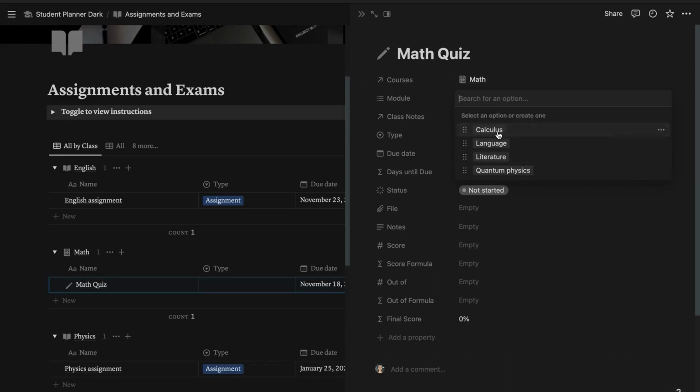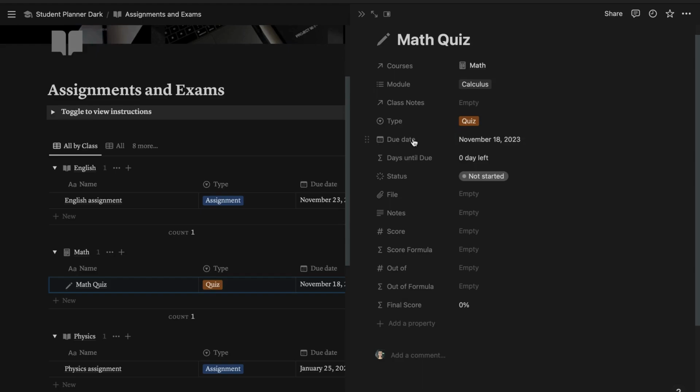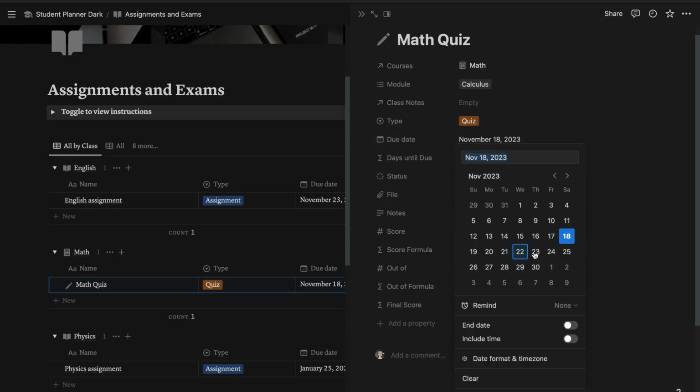And then you can also do your module again. Here you can add your class notes. Again, leave this empty because this is going to be important later when I actually show you how the class notes section works. And then here under type, you can do assignment, essay, exam. I'm going to do quiz, but you can also add a new one on top. And then we have a due date right here. And so let's just say it's on next Friday.